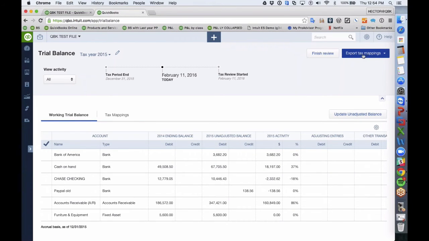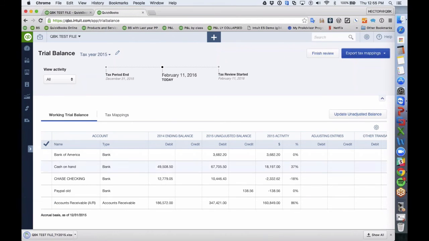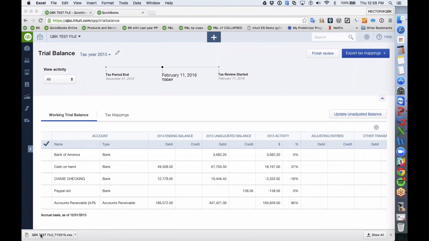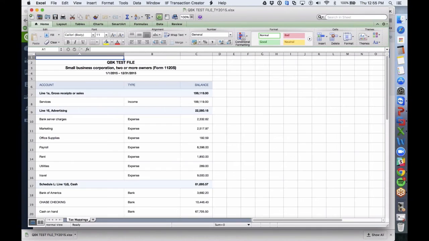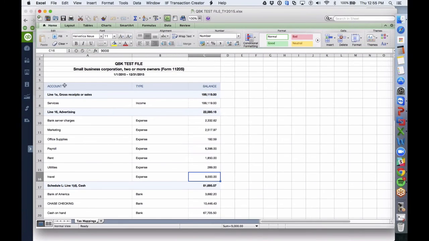Up here on the right where it says Export Tax Mappings, it gives me an option. I can go to View Tax Return, which literally means transfer the data into Intuit Tax Online. And then Export to Excel, so that will make a lot of sense because we'll be able to see an Excel file. The Excel file gives me my trial balance, and you'll be able to see it here once I export it fully. This is downloading. This is my trial balance, and it gives you each dollar amount next to each line of the tax return that it belongs to.